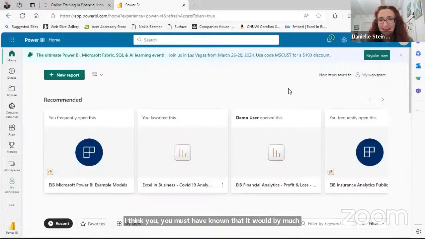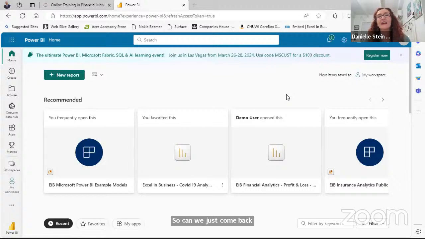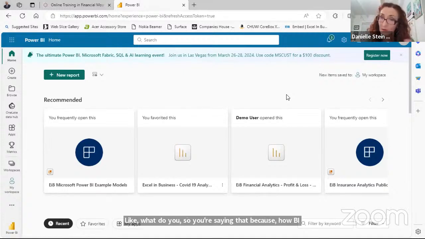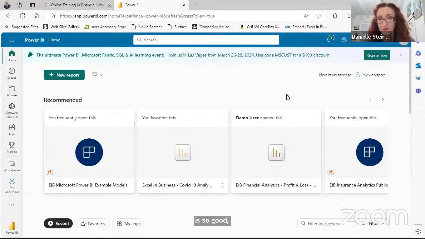So can we just come back to that? So you're saying that because Power Query and Power BI is so good, we no longer need to have Power Query in Excel. Is that basically what you were saying?